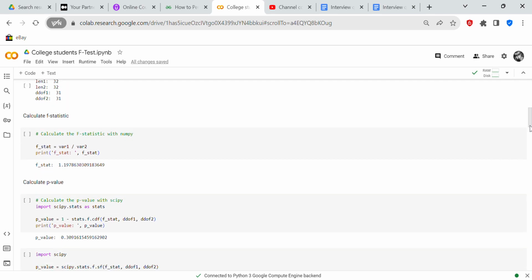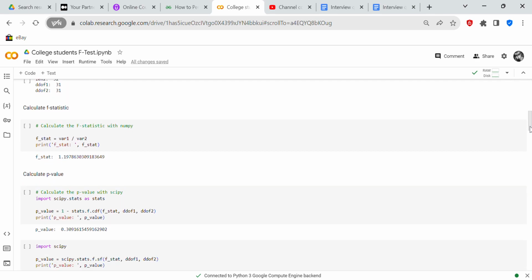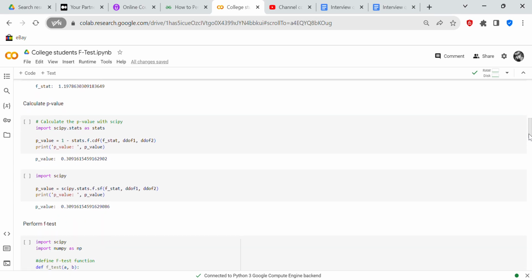Now we're going to compute the f-statistic, which is f-stat equals var1 over var2, and your f-stat is 1.19. Then we're going to compute the p-value, and I will say that I got various answers for the p-value because in one of the answers, they didn't subtract the p-value from 1, and when they didn't subtract the p-value from 1, it gave a different answer. So I decided to use the formula for p-values that is most common.